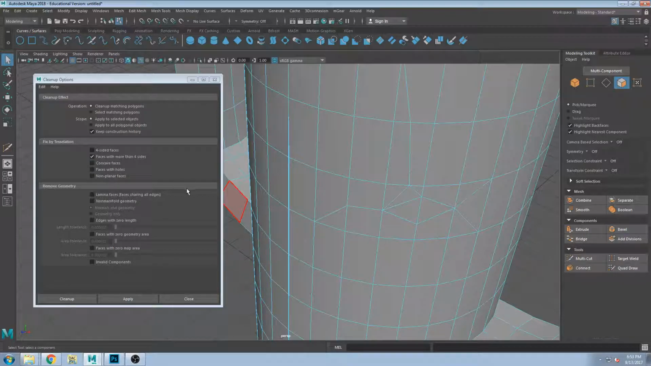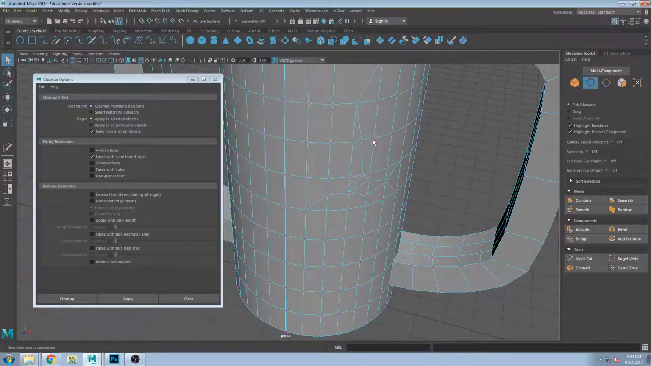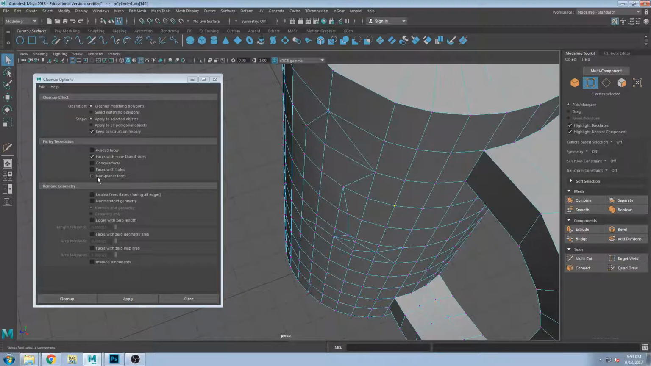Concave faces. These are things like faces that are not perfectly flat. You can pretty much ignore that. Faces with holes, that's a good one to turn on. Non-planar faces, I would leave that alone.